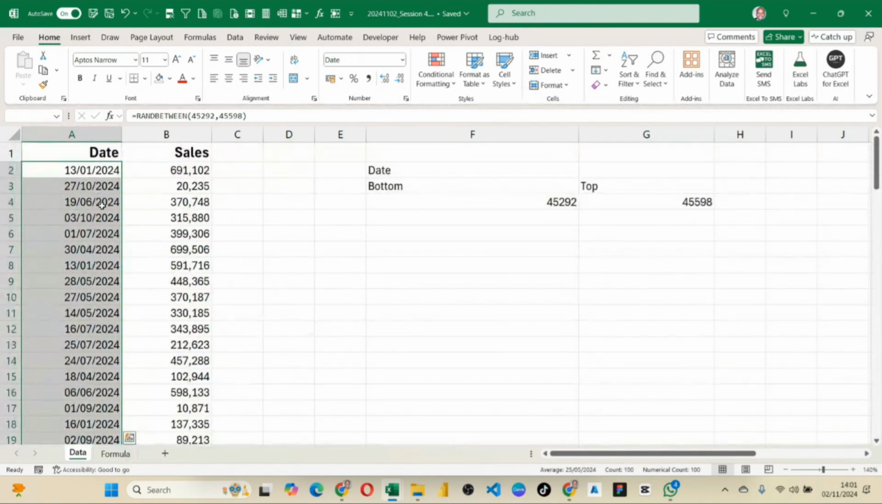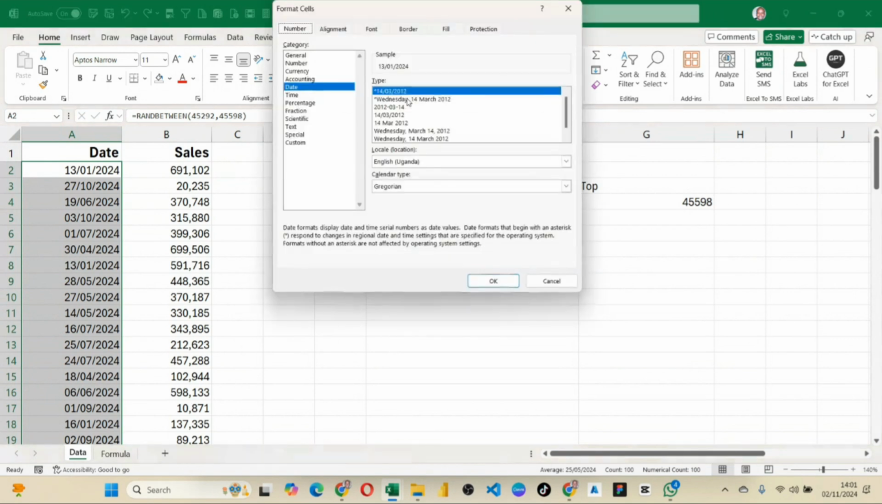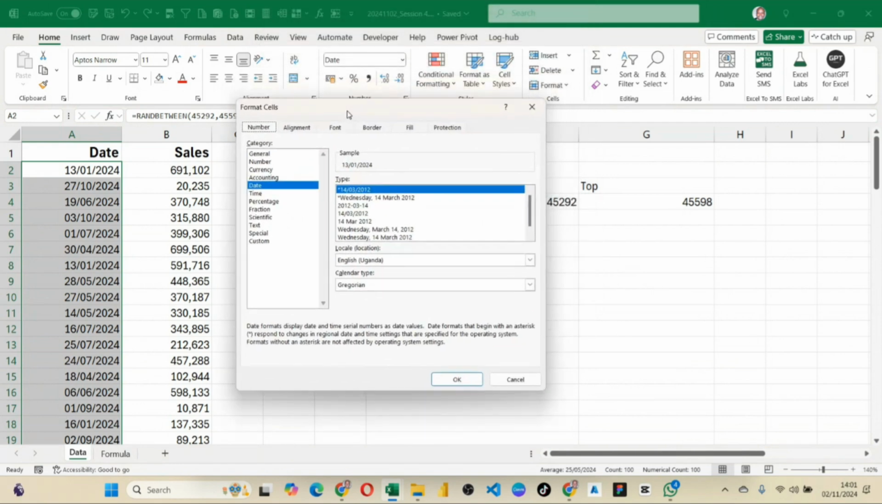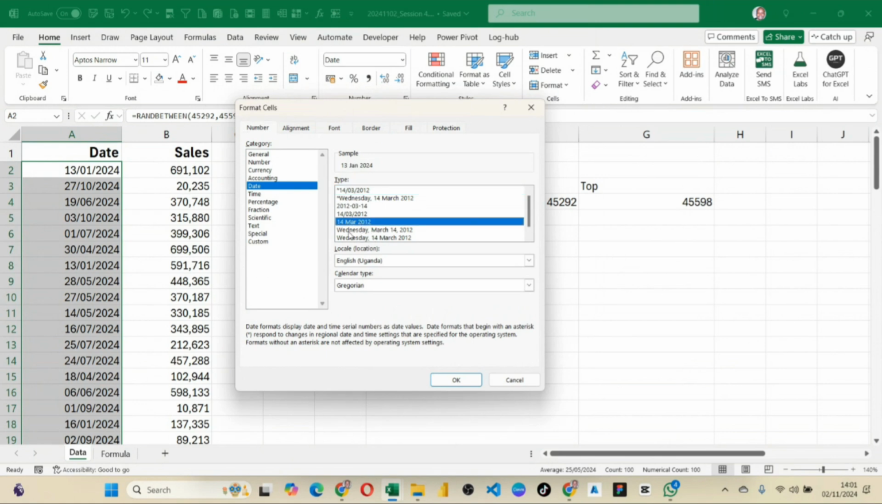After you have selected all of them, go to this number formatting. There is always an arrow here, number format. Click on it. The moment you click on that, it will open a dialog box. Then look for that date format we are looking for. You see, this is what I want: 14 March 2012. They are giving you just a sample. So I will always want to use this such that I can differentiate.